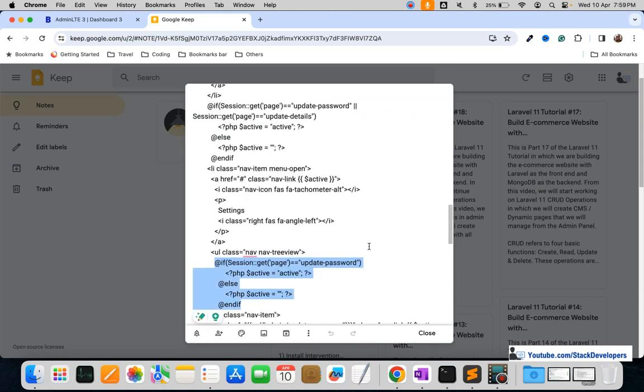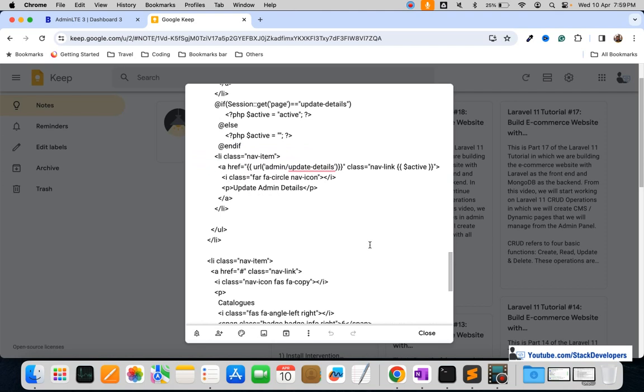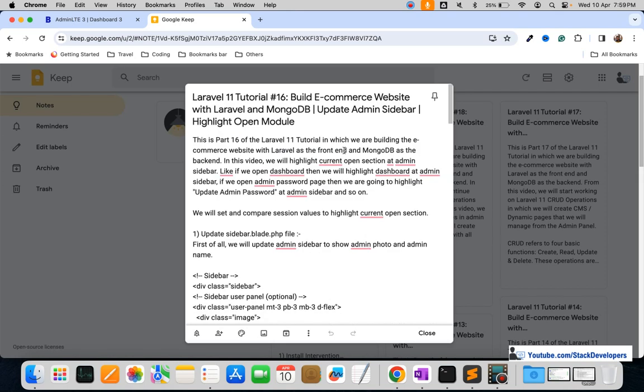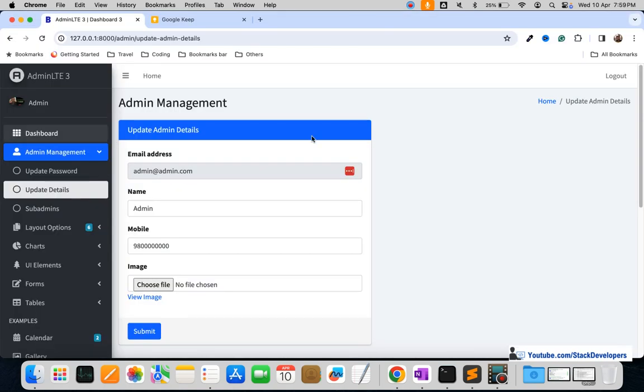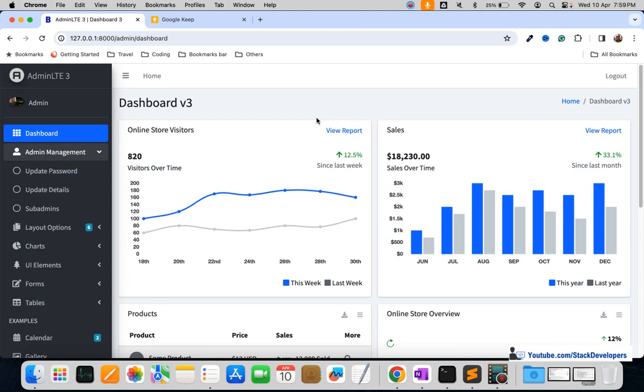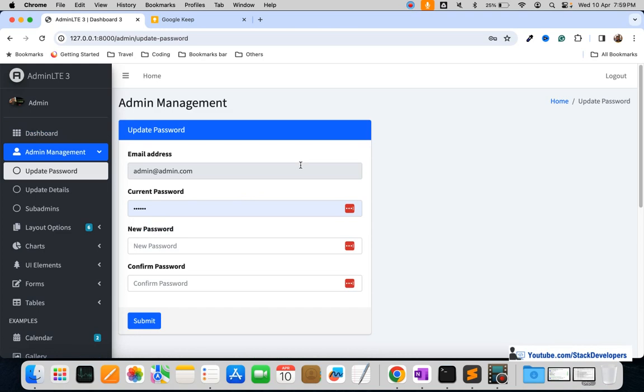So that's fine. These are the things that we have done in this part. We are able to highlight the admin sidebar modules. Whichever module we open, it will get highlighted, so that the admin can know which module he is working on. I hope that you can do this at your end.